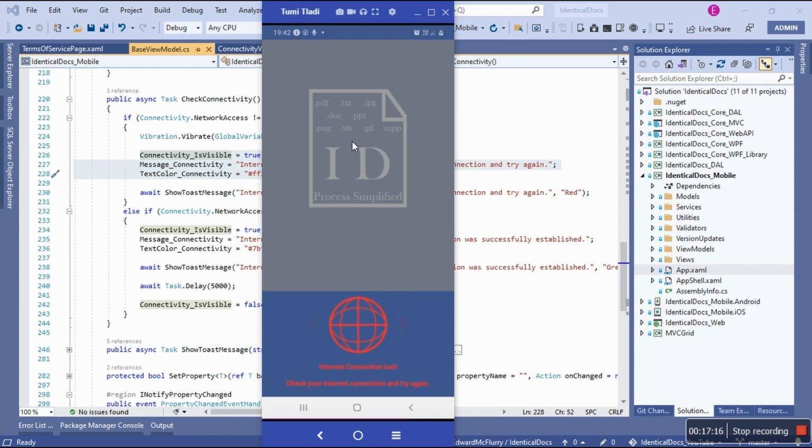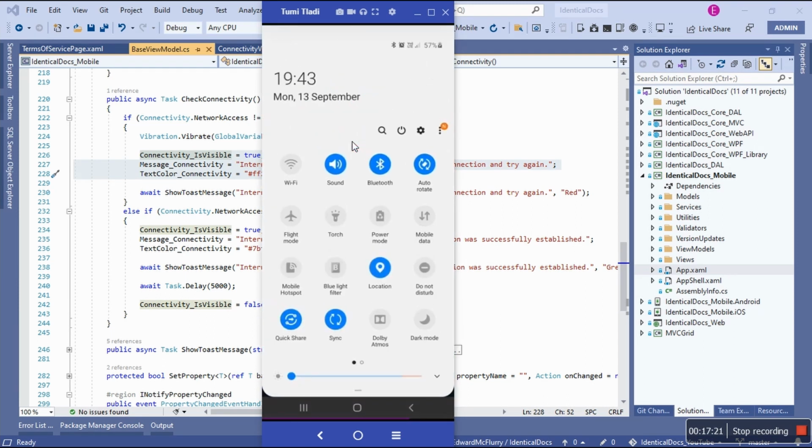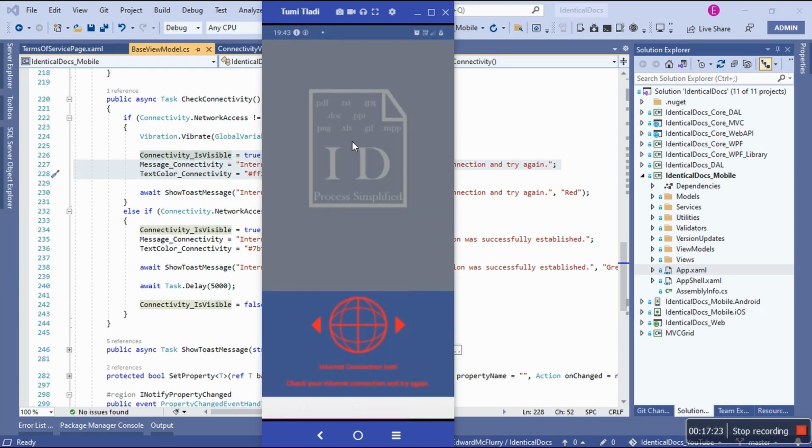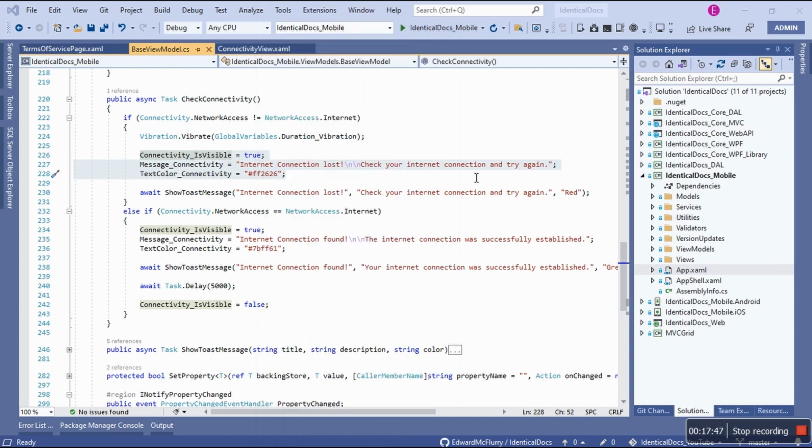Cool. So now I'm going to turn the mobile data on, not Wi-Fi. Mobile data on. Check what's going to happen. Couple of seconds. And then it was established, it was found. Five seconds, almost, and disappears. So this is what I want to show for this connectivity view. It's a very nice thing I did.